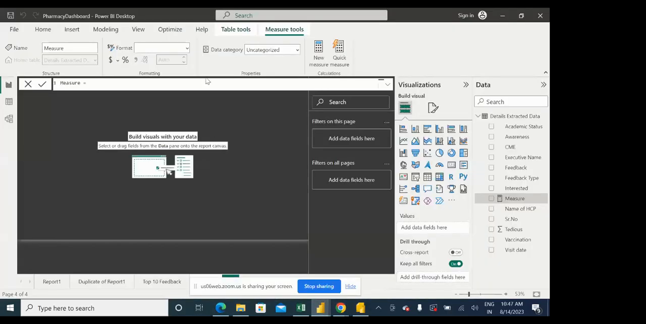Yes, ma'am. So we are going to write a DAX over here where we want to pull out only the recommend kind of count. I'll give a name to my DAX, for example, recommend. For the recommend count, let's see how the DAX works.